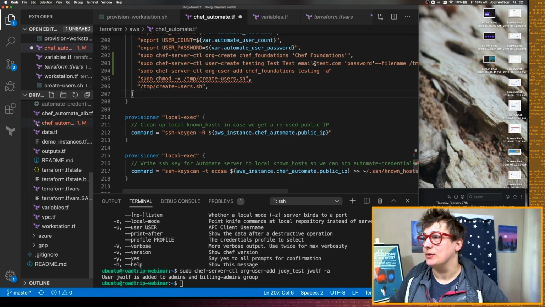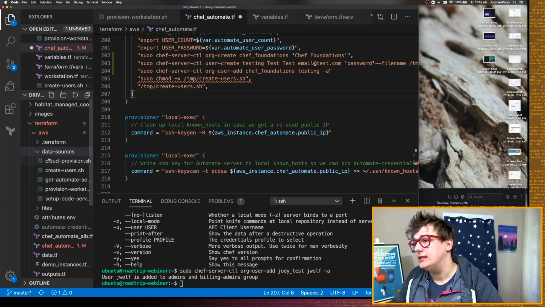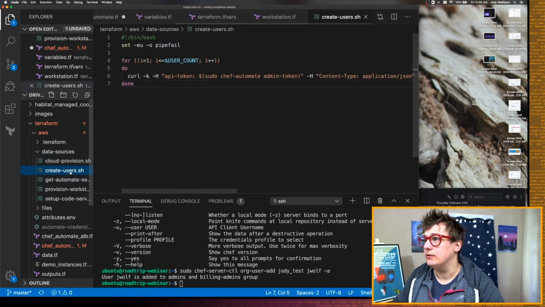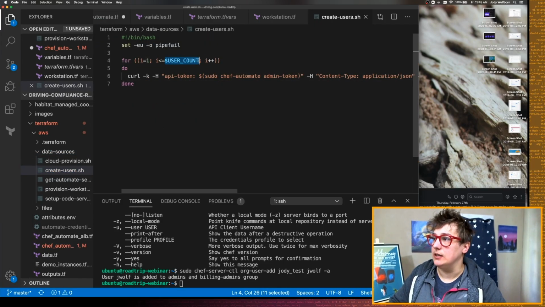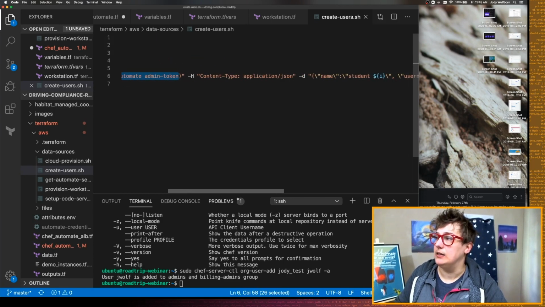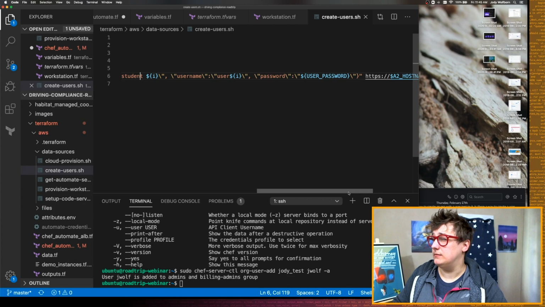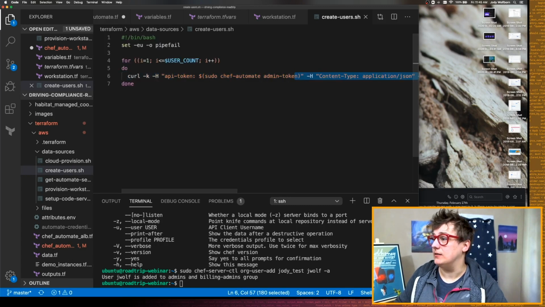So here we're just running that script. And in this data sources, this is the create users script. So it's taking the user count that we set as an environment variable, and going through using the Chef Automate admin token command and creating a new user for each student. Yeah, giving it a password. And it's using the Automate API to do that.